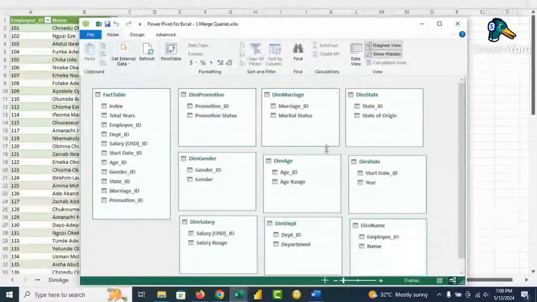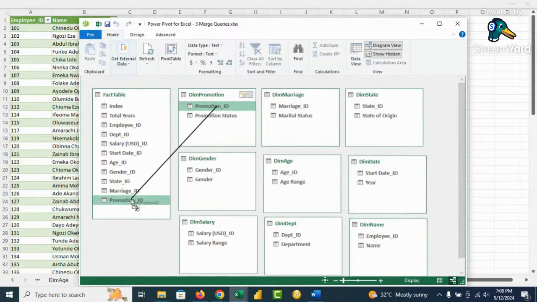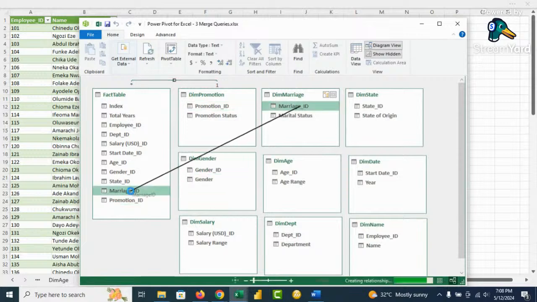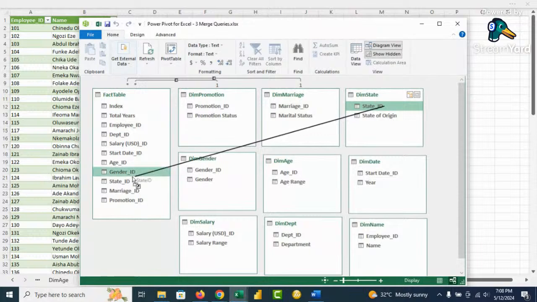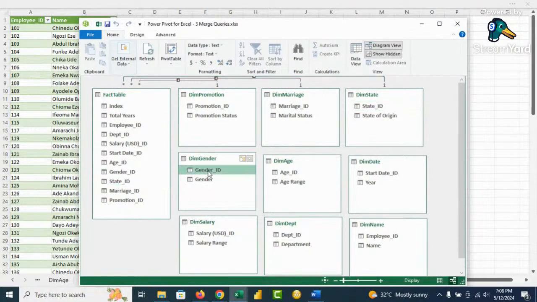Now, why I said we should download this new file, because the one we did last week, we did not consider the employee name and the employee ID and the name. So I added this one as an update. So we connect promotion to promotion ID. It should be able to create a one-to-many relationship. Then we connect marriage to marriage ID. That will also create a one-to-many. And we connect state ID to state ID. Another one-to-many relationship.